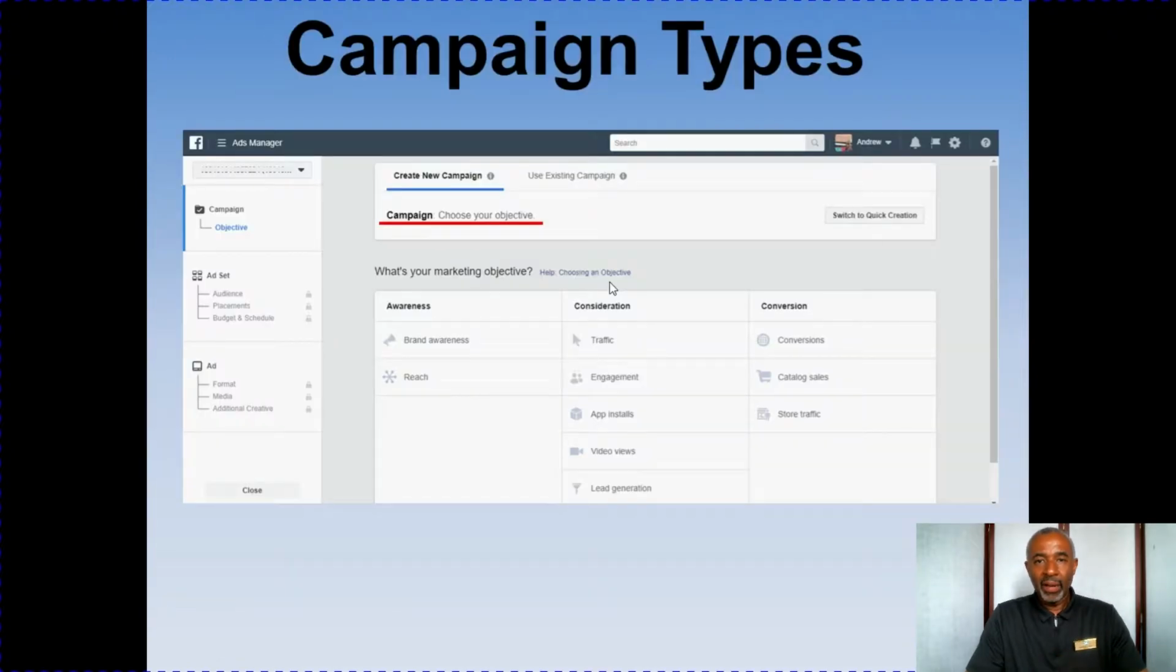All right, so let's talk about different types of campaigns within Facebook, because each objective is going to determine the type of campaign that you choose. So when you first set out to create a campaign, as of now, this is the interface that you would see, and it gives you different options. You have these 3 general themes: awareness, consideration, and conversion.